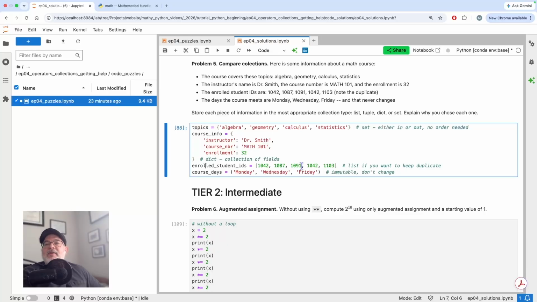1042, 1087, 1091, 1042 again, 1103. So assuming you want to keep duplicates, you would store this as a list that preserves the order. It also keeps the duplicates. If you don't care about the duplicates, I suppose you could use a set. And if you want to make sure that these enrolled student IDs do not change, you could use a tuple, but people add and drop classes, so more likely a list would be appropriate.